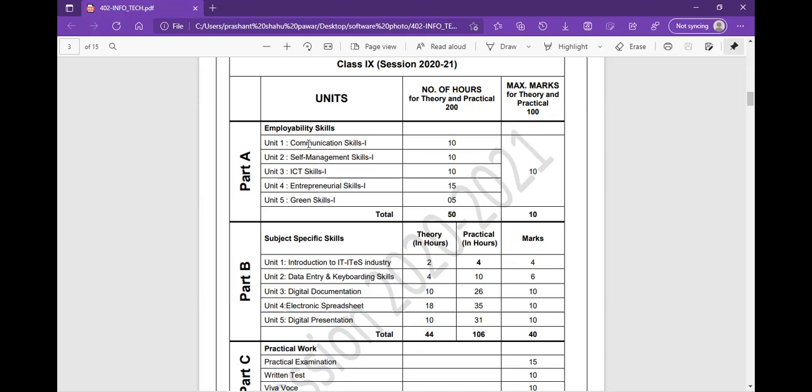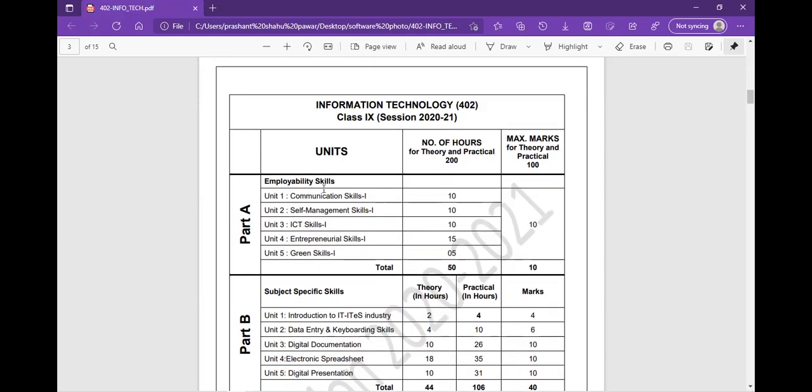Employability skill means you have to develop communication skill, self-management skill, ICT skill, entrepreneur skill, and green skill. So in every unit you have to develop one skill, that is called the employability skills. For example, communication, self-management, technical knowledge, entrepreneur skills, green skill, you have to develop with the new softwares. You must know all the softwares regarding documentation, communication skills, keyboard management, etc. Okay, so basic knowledge of all software. And through that software, we have to develop communication skill, self-management skill, ICT skill, entrepreneur skill, and green skill. In every unit, you have to develop one skill.